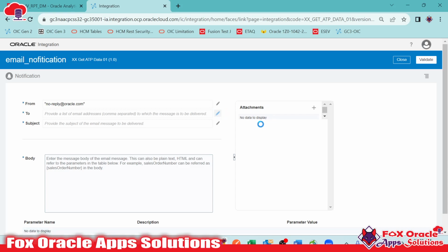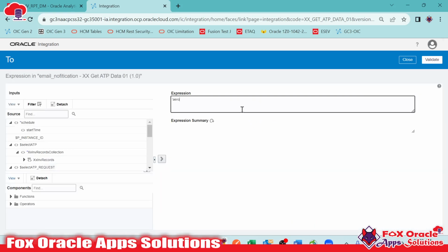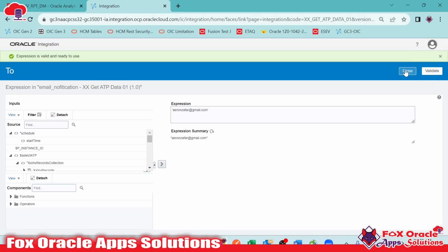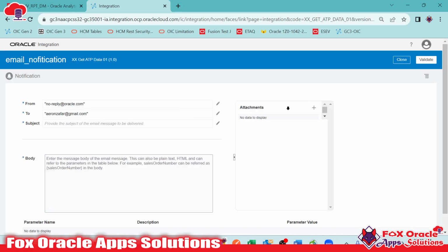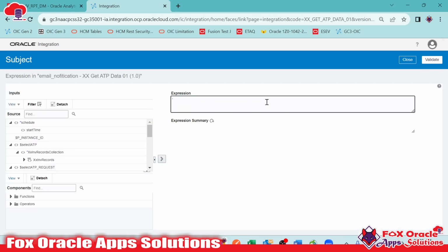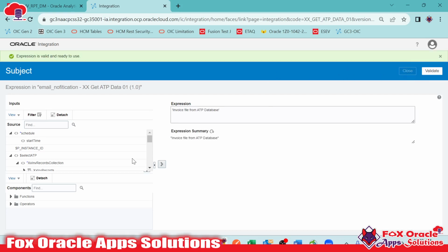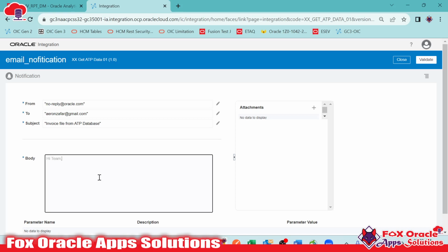To, I want to send to myself, and here we have to provide the subject. The subject I will provide: invoice file from ATP database. Validate, close, setting is fine, test file.